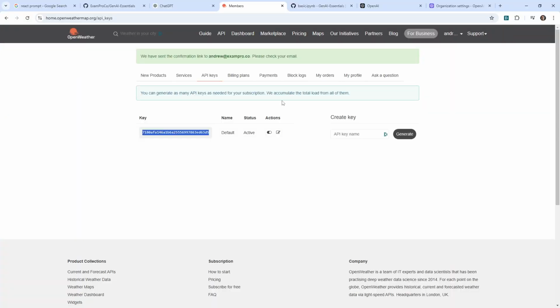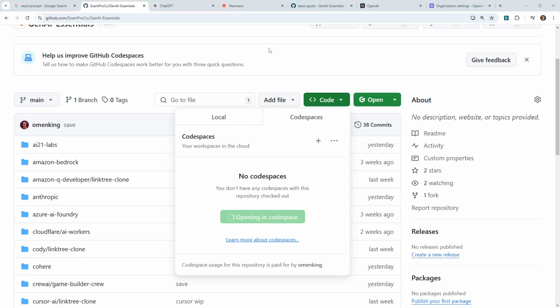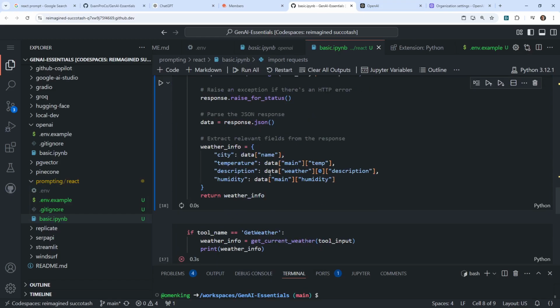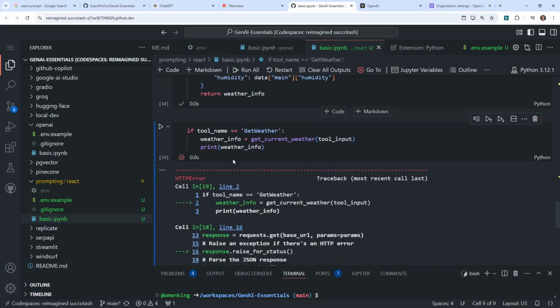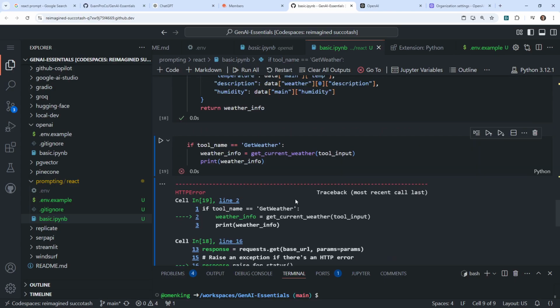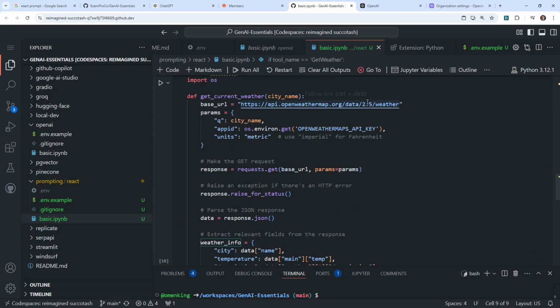Is it though? I mean, it's active, right? There's the API key. Okay. May have to confirm my email. Just give me one moment. All right, so I confirmed my email. So now I'm curious if this is going to work now. So we'll go back and run this again and try this one more time. Unauthorized for URL. So maybe it doesn't like the URL that's here.